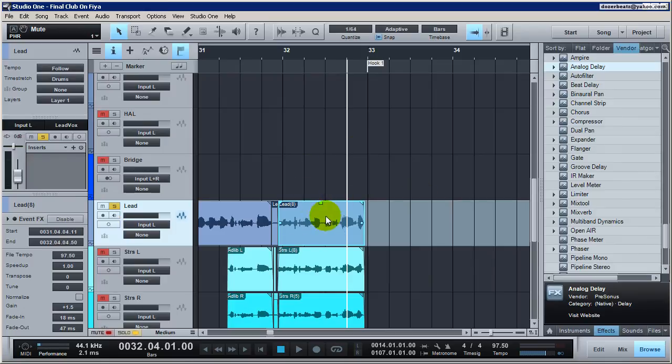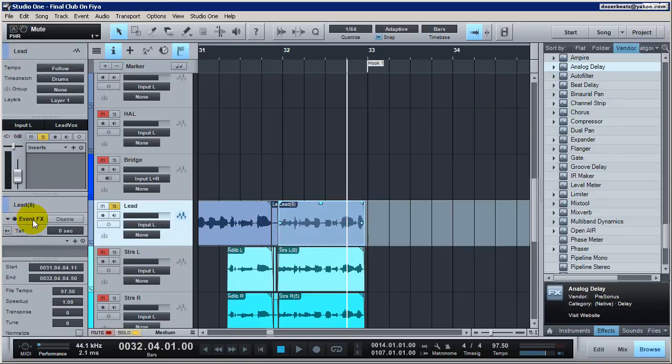Well, in Studio One, here's how you do it. You don't just drag it to the event, which I would like them to have that in future versions for you to be able to do that. You actually have to click on the event that you want to have the effect on and click Enable Event Effects right here. All right. Then you drag your effect, let's say a delay, not there. You got to drag it over here.